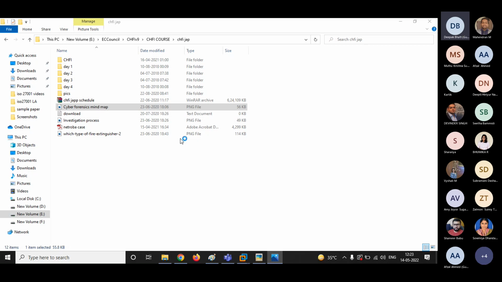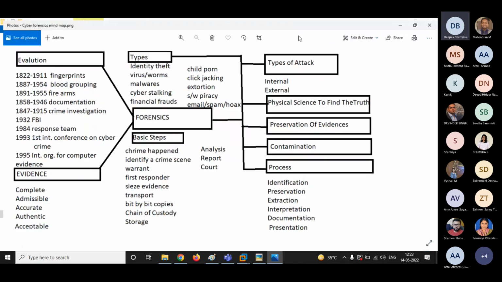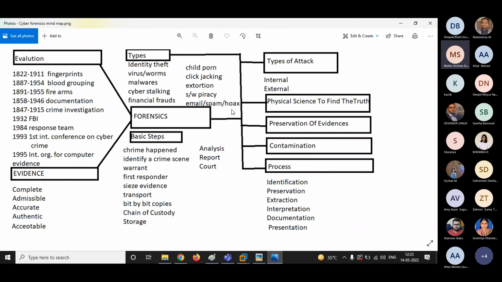Is it visible? Is it visible to everyone? Please check. Yeah, now it's visible. It's visible, right?